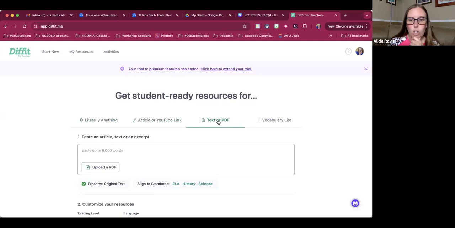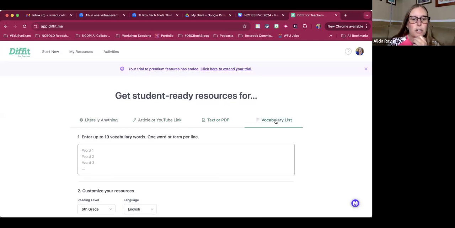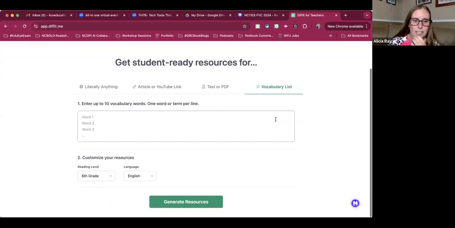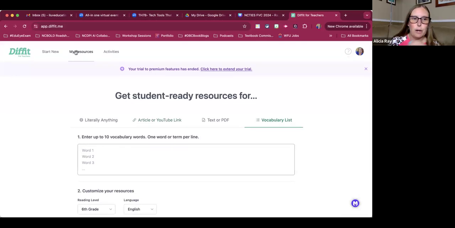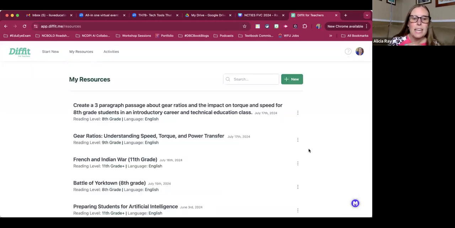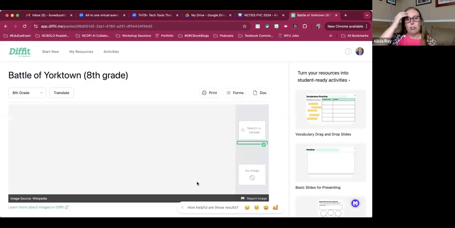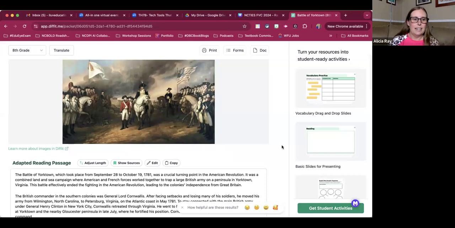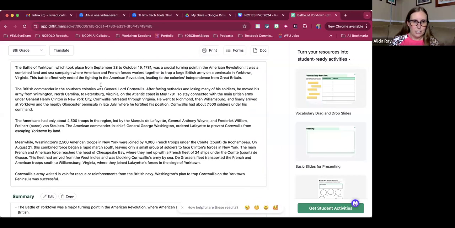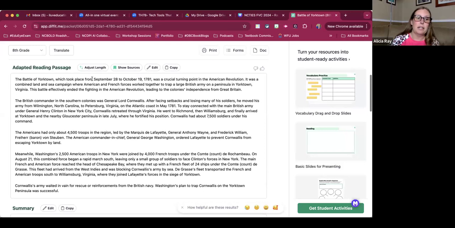Text or PDF, of course. And then you could also put in a vocabulary word list and customize your resources. So what this is going to do for you, I'll show you my resources. Here, I can go in and like, here's one for the Battle of Yorktown. Okay. It's going to create you slide decks based on a passage that it has written. Now, it wrote this passage and it's pretty stinking amazing.